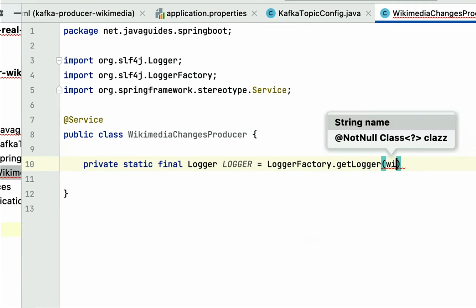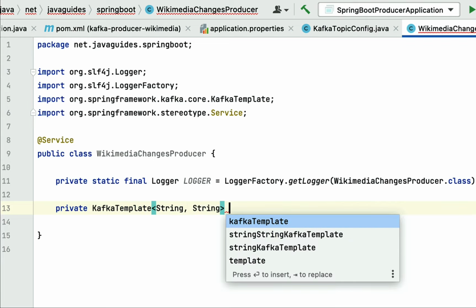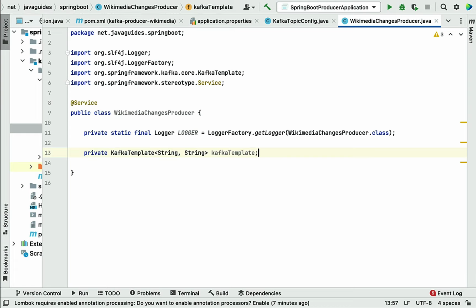Next, let's go ahead and inject KafkaTemplate from the Spring Kafka library. So we are going to use KafkaTemplate to send messages to the Kafka broker. So let's first declare a KafkaTemplate, and then we use constructor-based dependency injection to inject this KafkaTemplate. So let's pass key and value as String type. Okay, and let's say the object name is kafkaTemplate.